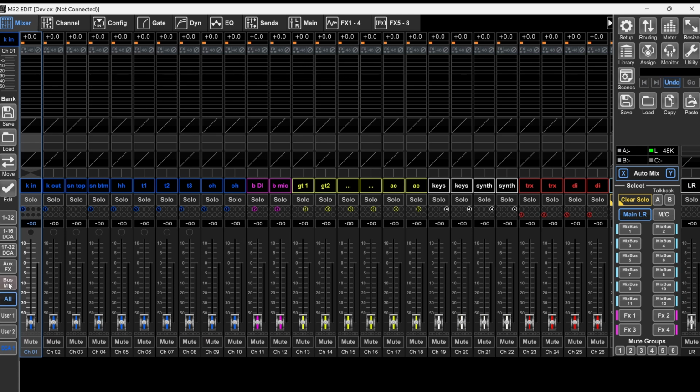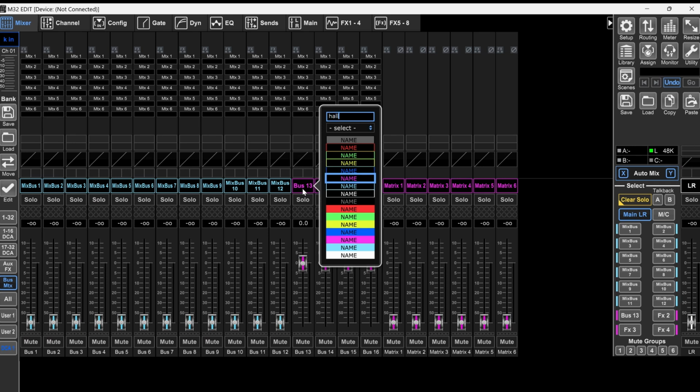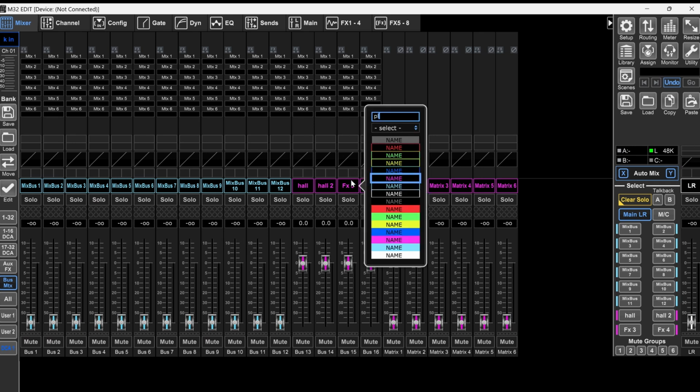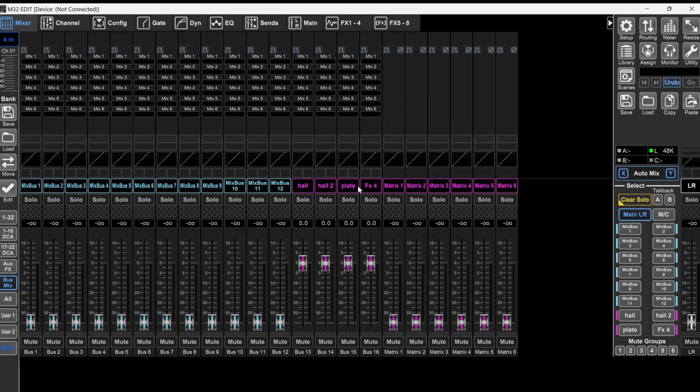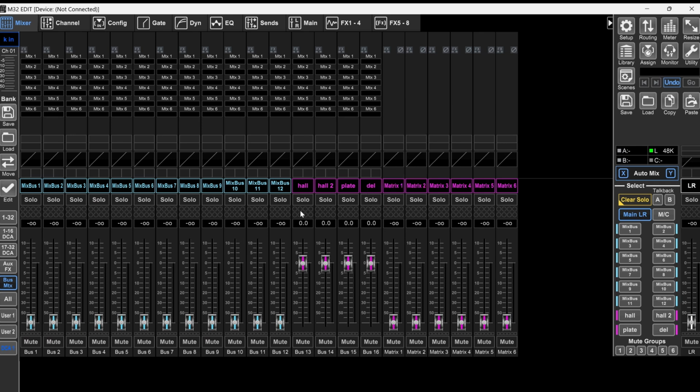I click here for buses and matrices, right? And these are my effects sends, right? You see down here, bus 13, 14, 15, 16. And I like to have 2 hall reverbs, 1 for instruments and 1 for vocals. I also like to have a plate for the vocals, just so I've got a choice. And then a delay, which I use for the vocals. So that's my reverb sends labeled. They're turned up and unmuted.